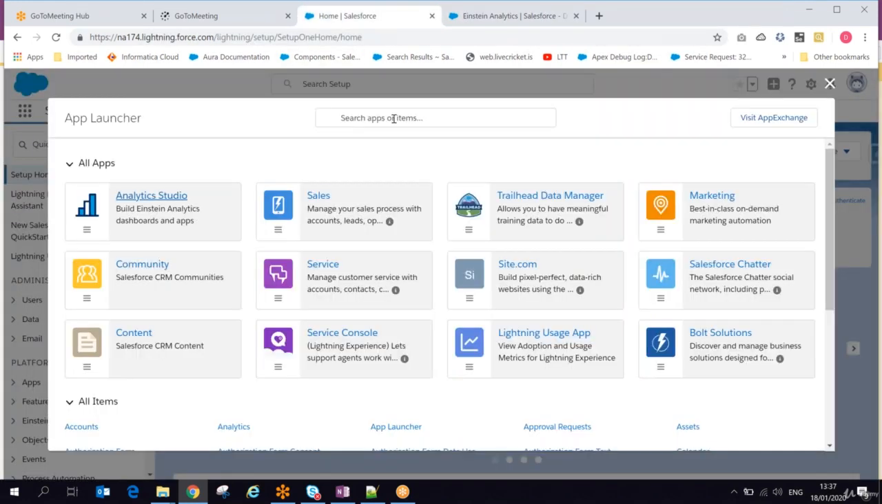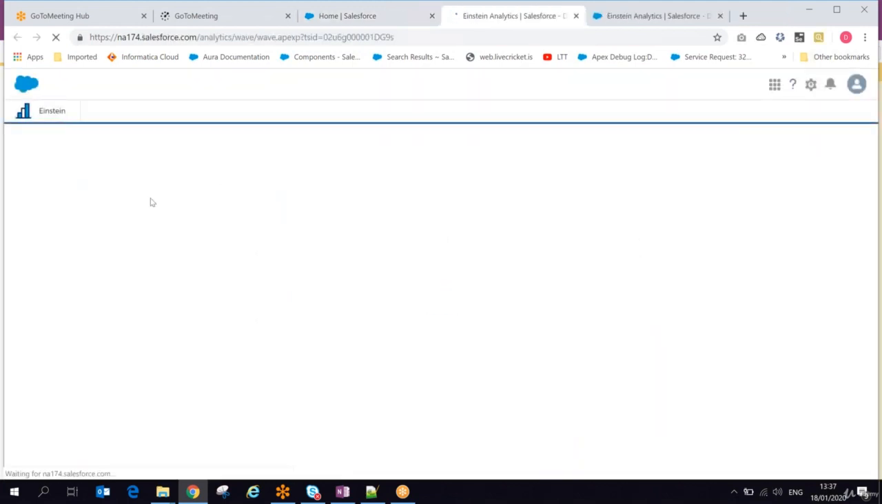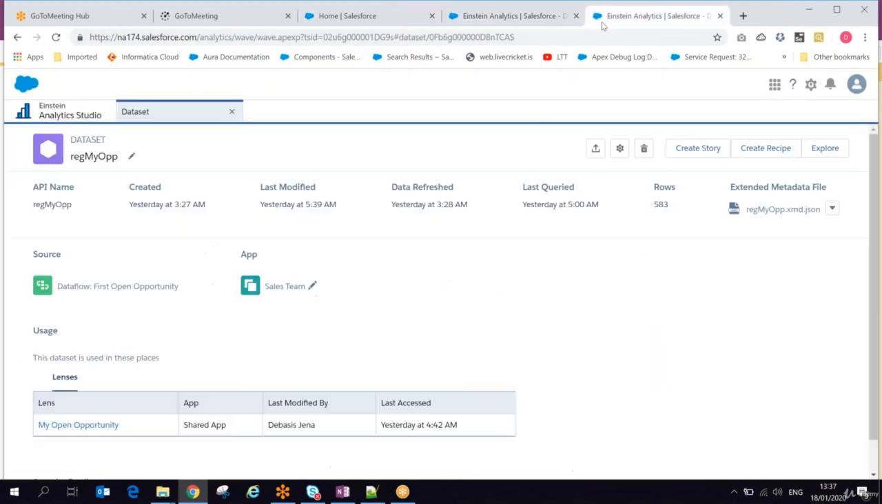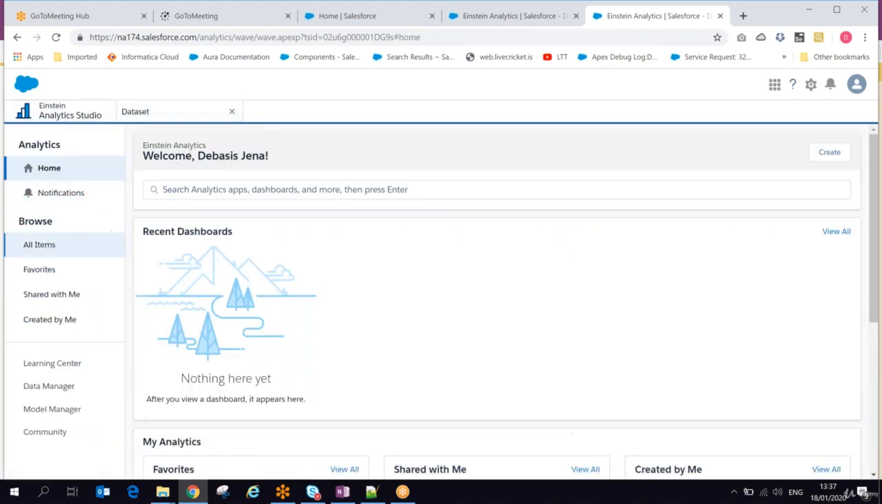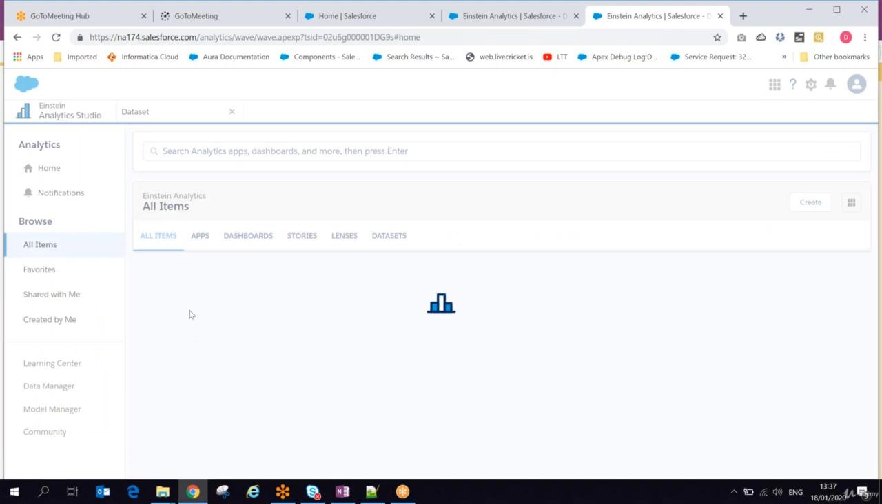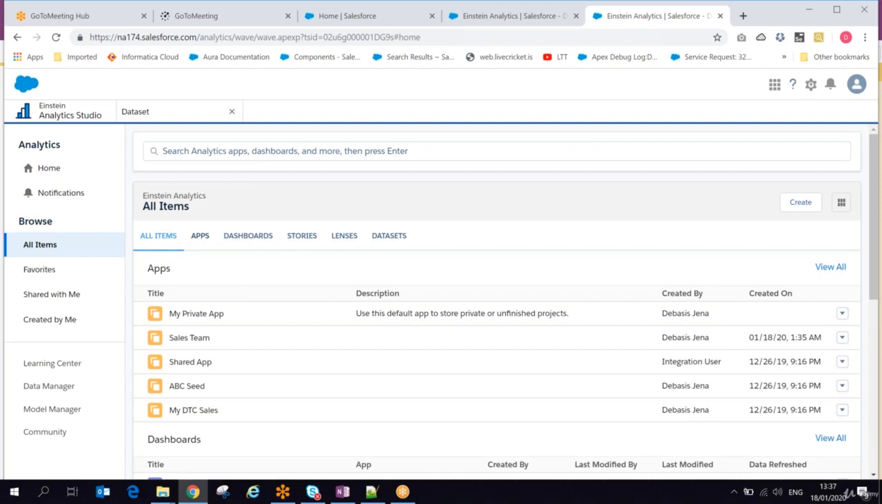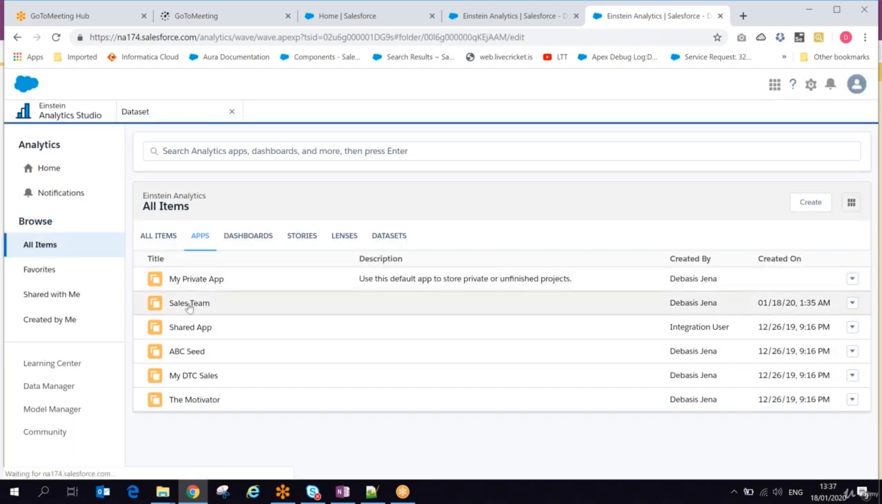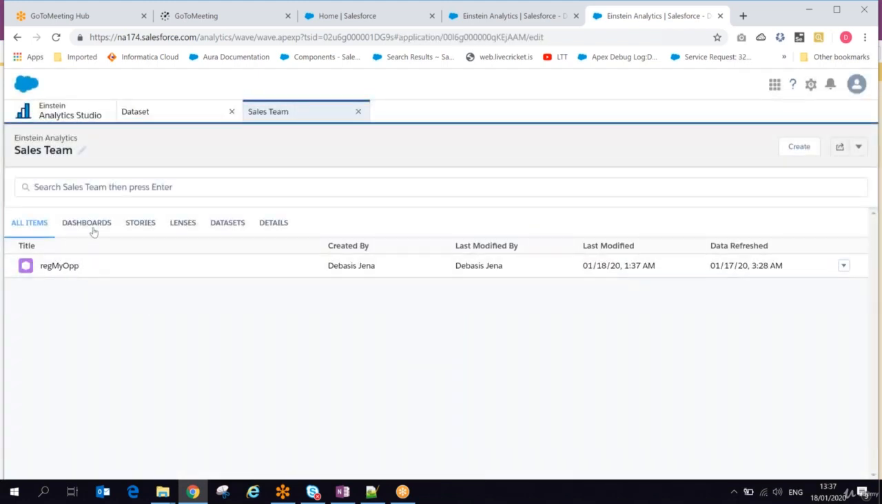The same way, let me go to Analytics Studio. I'll show what I have under that app right now. You can go from here, Analytics Studio, and if you see all items, what datasets I have, you can see from here, and also from the apps you can see. If I open my sales team app, under the sales team app you can see I have one dataset. So you can see what items I have under this app.